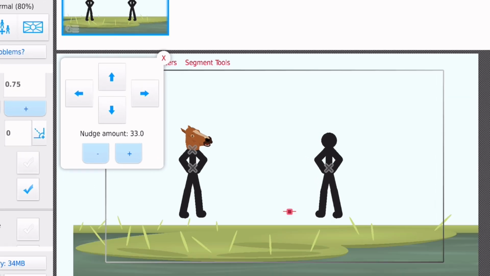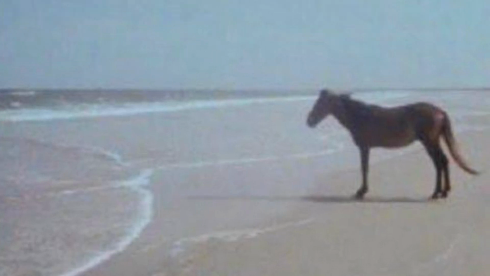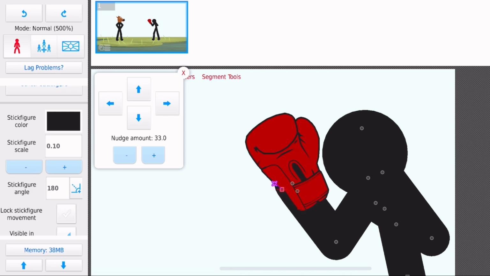Maybe they should fight in a grass field, cause I imagine that's where a horse would be. Let's make this a bit more funny and give the man boxing gloves.